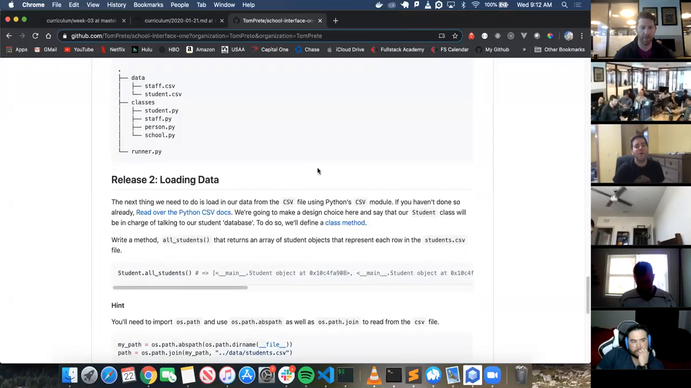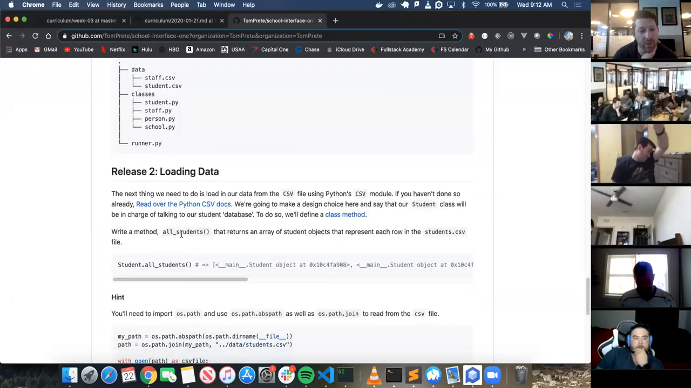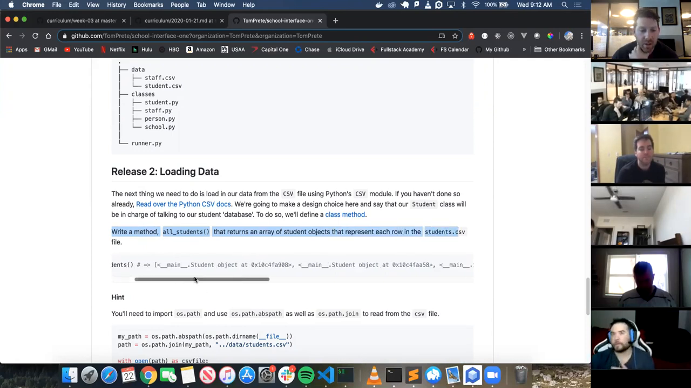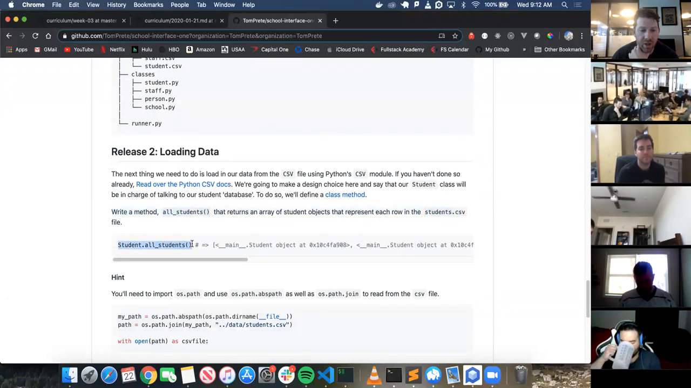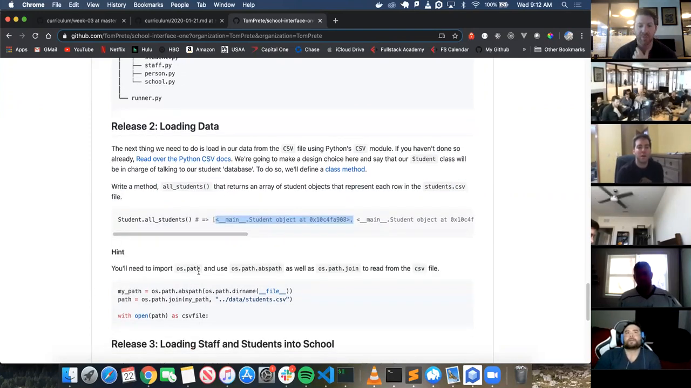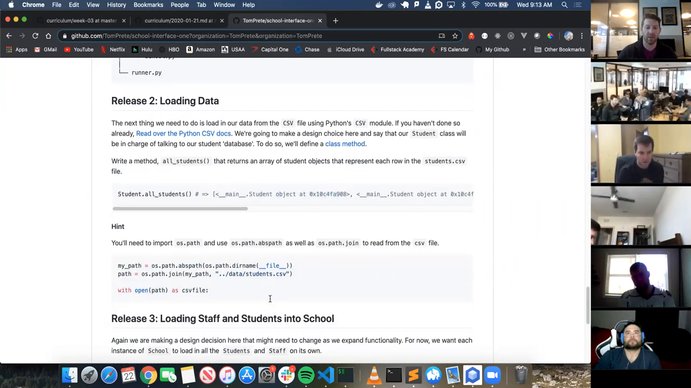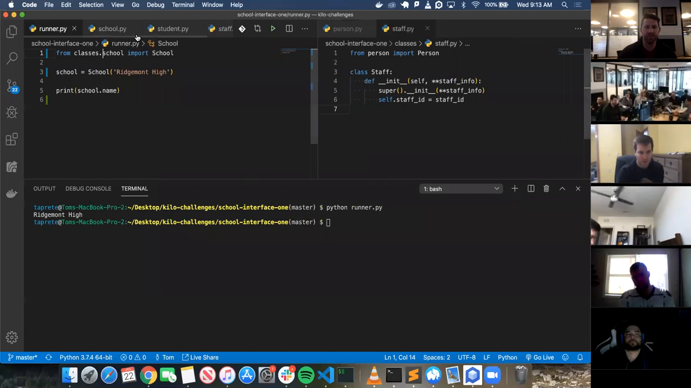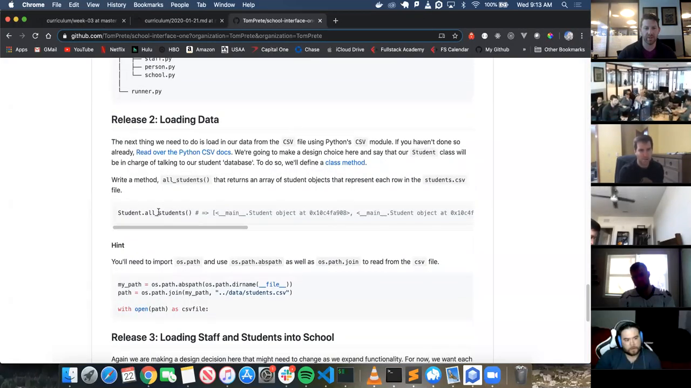Now release two, loading the data. Write a method all students that returns an array of student objects that represent each row in the students.csv file. So student.all students should return an array of student objects. Hint, you'll need to import os.path, using the os.path absolute path as well as os.path.join to read from the CSV file. Okay, so where should this all students method go?